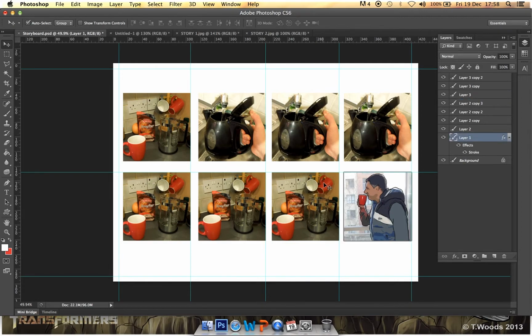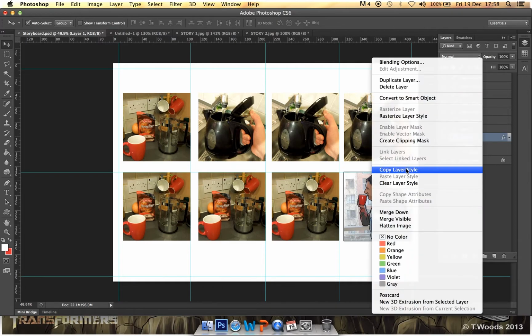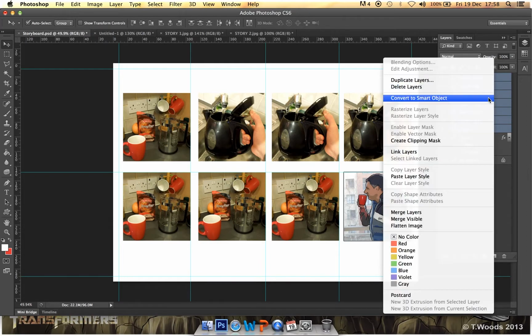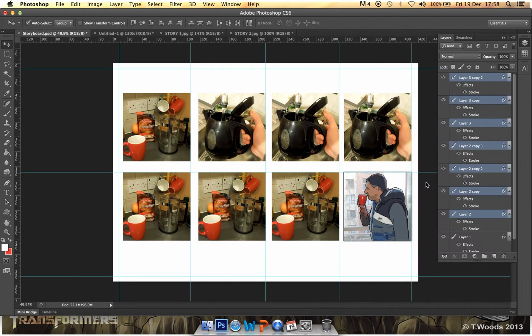When you've got your images that you want, if you go to the one here, you see you've got this black line around this one that we put before. If you right click on that and go to Copy Layer Style, I can then click Layer 2, hold down Shift, click all of them, right click and go Paste Layer Style, and it will put a black line all around the outside of all of them.